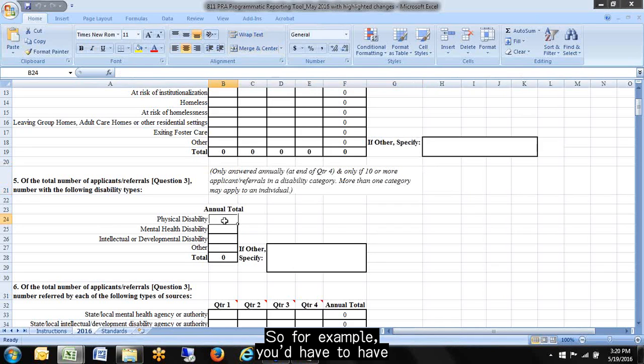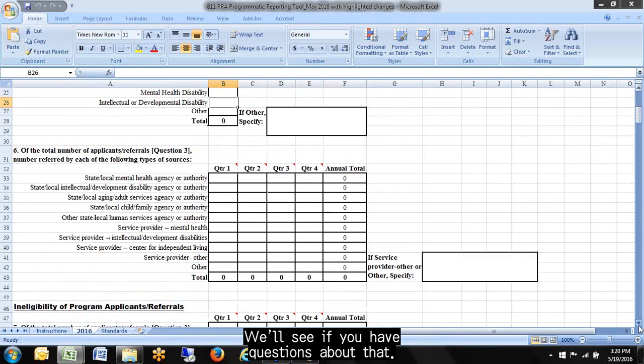So for example, you'd have to have 11 or 12 people in the physical disability category or the mental health category or the IDD category at the end of the fiscal year in order to report. If you only had 5 people referred to the program, then you're not going to answer this question. Okay, we'll see if you have questions about that.